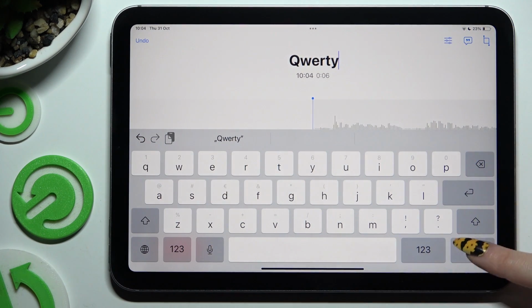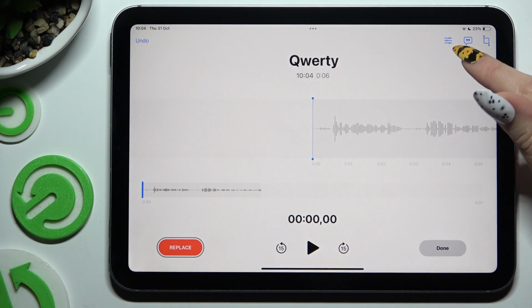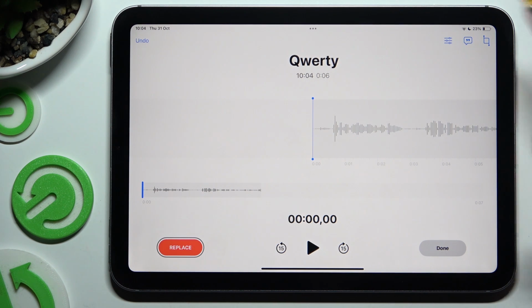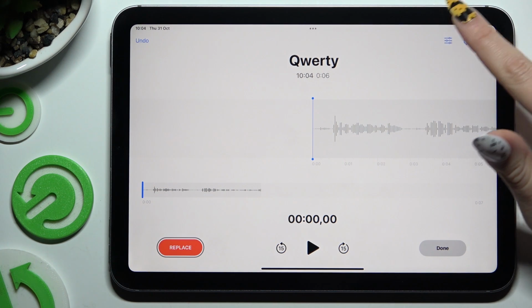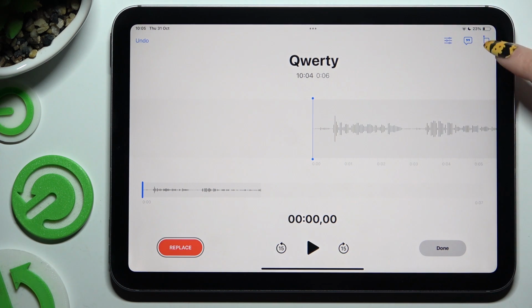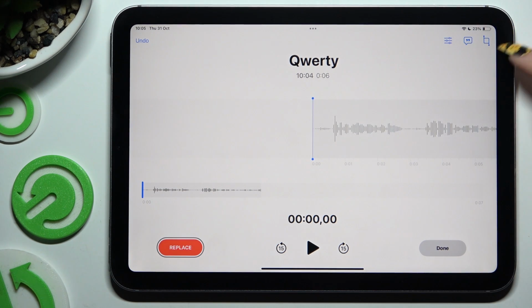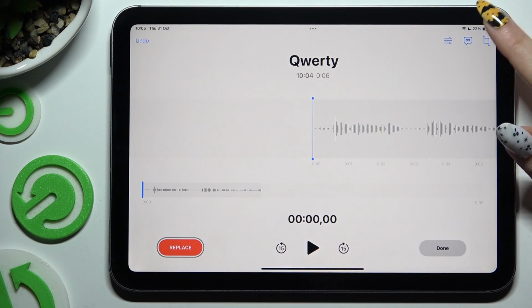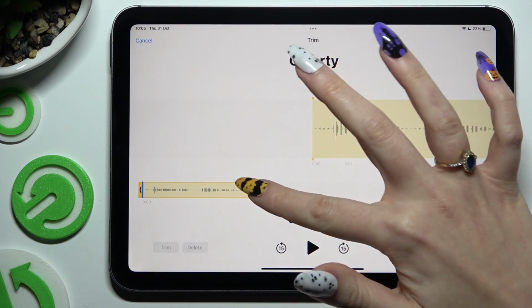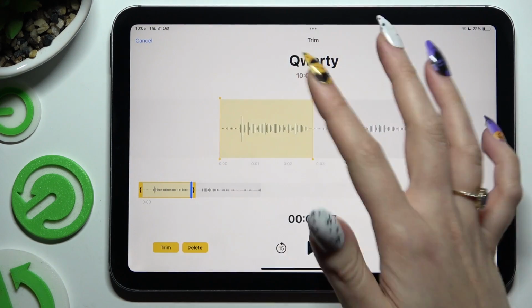You can also click on this icon over here of 3 sliders at the top right corner to manage those options. This one of a chat bubble to transcribe to audio, and this little one to edit it right away.